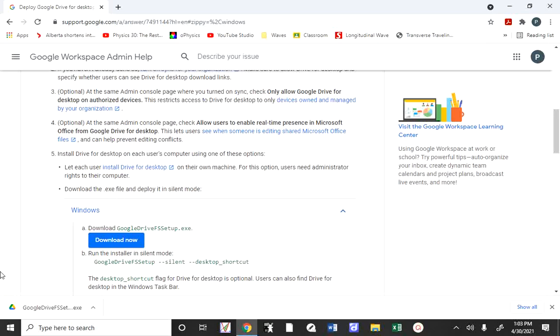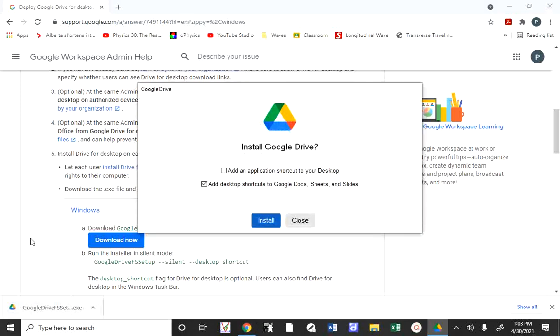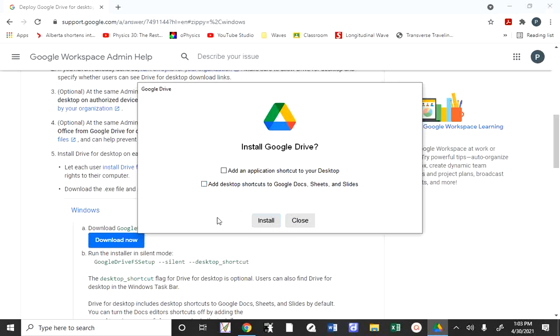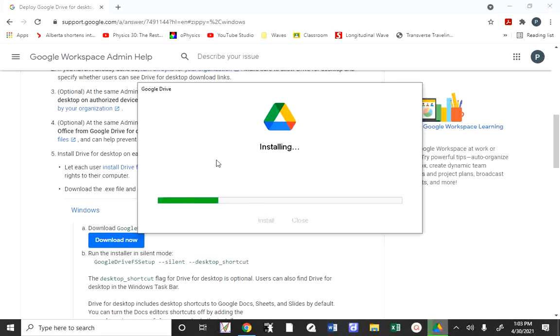Once it's downloaded, click on the file or find it in a folder, wherever your download folder is, and double click on it to start the installation process. You're going to see this screen. I'm not a big fan of having icons put on my desktop for shortcuts for programs, so I'm going to uncheck these. And then I'm going to click install.